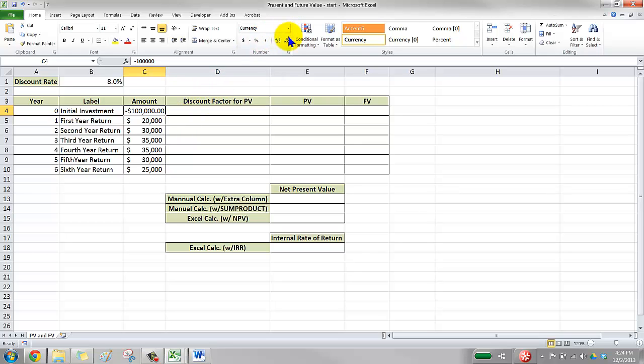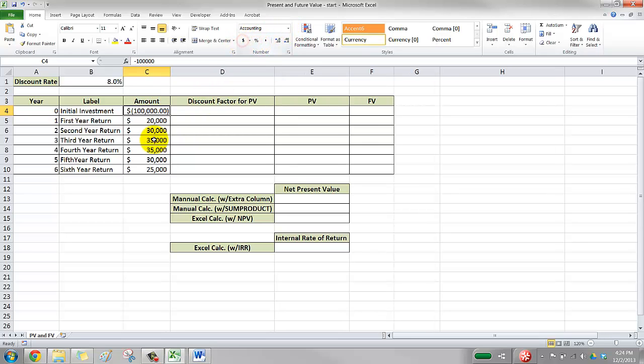Okay, so let me get it back to this, a $ format. And in $ format, if you have anything in parentheses, that's going to be a negative cash flow item. Anything positive is going to be displayed without the parentheses. So anyway, also appearing in this table is 8%. This is going to be our discount rate for this particular problem.